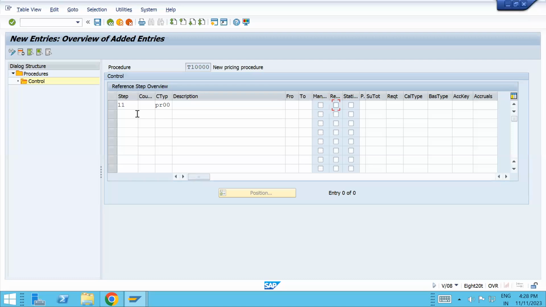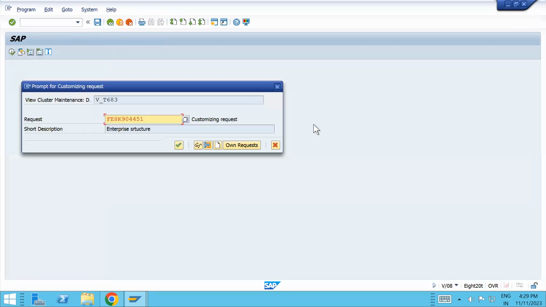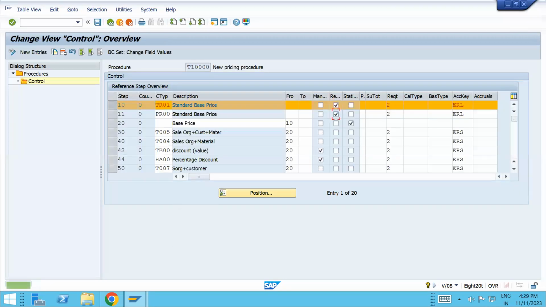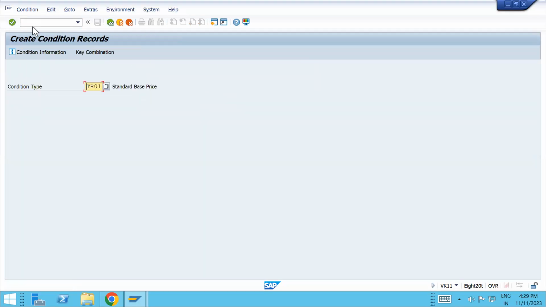Some value, I will leave it. The requirement type is 2. Go back. You can see I have added the condition type, and if I click 2, it's a required field. Then I saved it. I maintain the condition records, and in step 11, PR00 we have added.